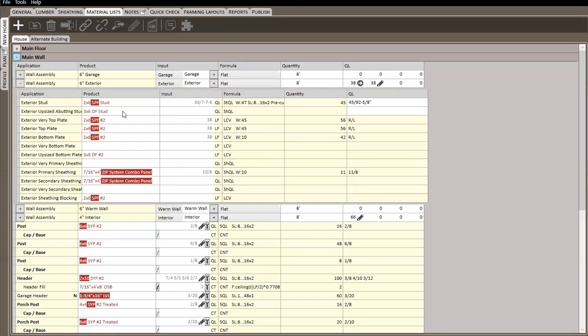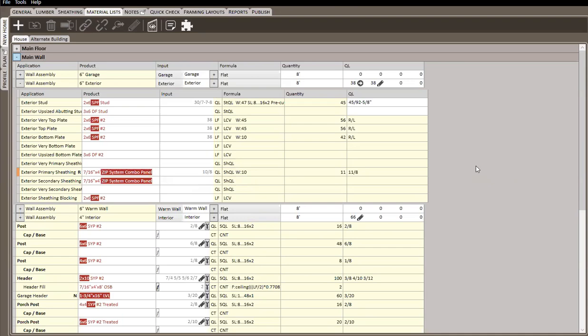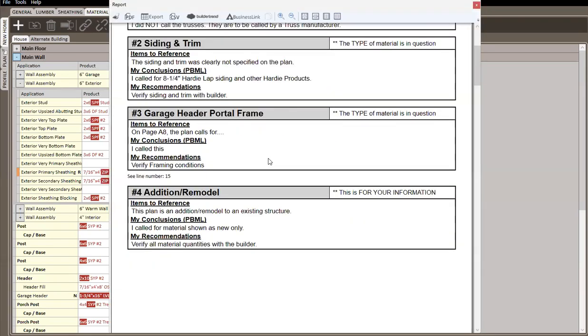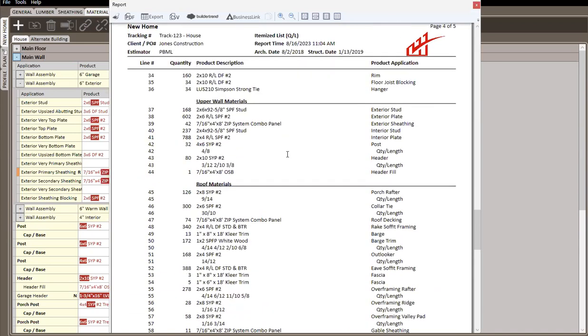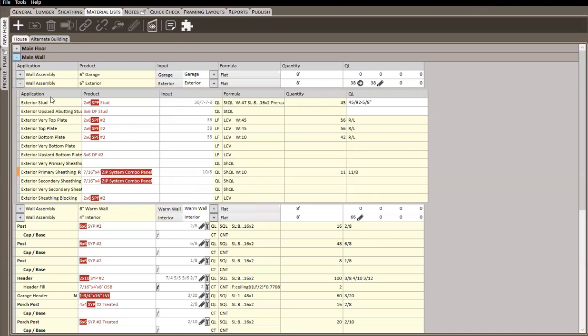So I'm going to come to my main wall again, and here's my ZIP System. I can right click on an item in this wall assembly, and I can choose to report in a pack that's different than its default one. Of course, it defaults to main wall since that's where it's at, but I can change this to be sheathing pack. Now if I run the report, just take Control P and open that up, and come down here, I'm going to find that in that sheathing pack, there's that ZIP System that's now being shipped over there. Same material, just a different location in the material list, even though the root assembly, the assembly from which it's coming, is actually located here in the main wall.